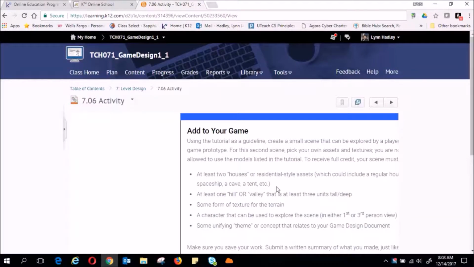Make a game with 2 houses, at least 1 hill that's at least 3 units tall, some form of texture for the terrain, a character that can be used to explore the scene in either first or second or third person view, and some unifying theme or concept that relates to your game design document. Okay, I've not required you to make a game design document, but we will do activity inside the unit.